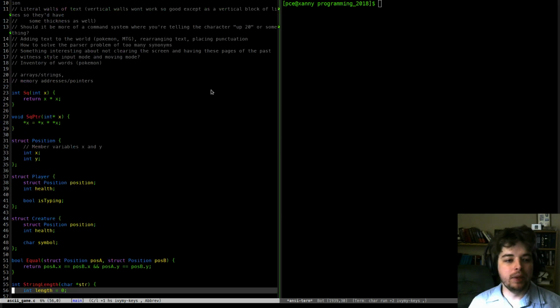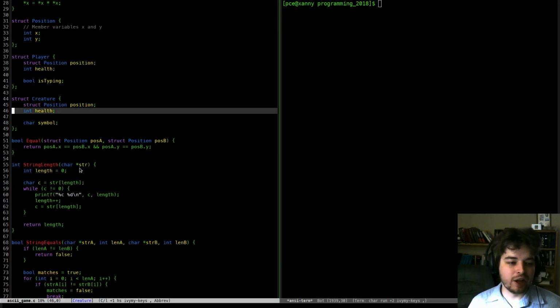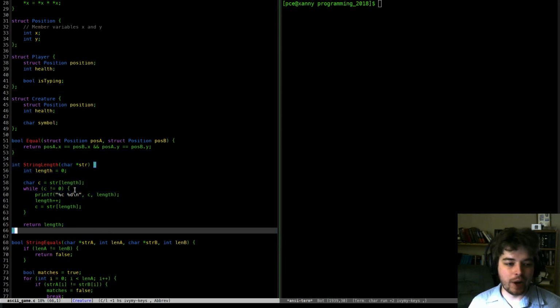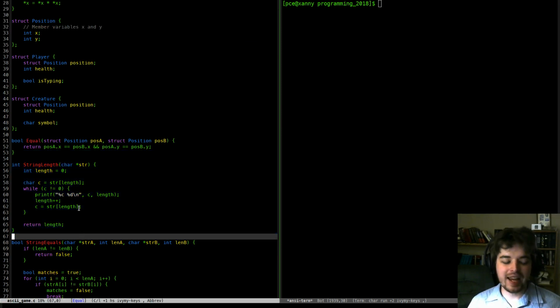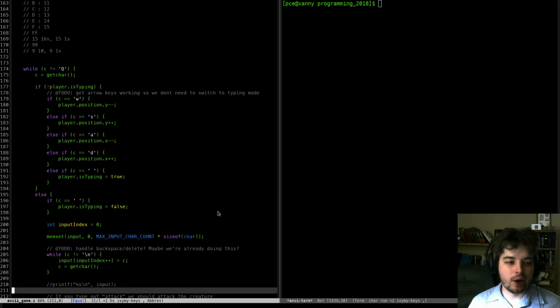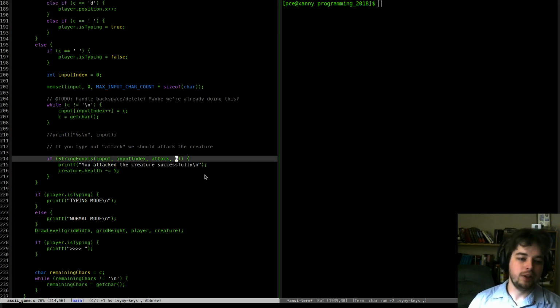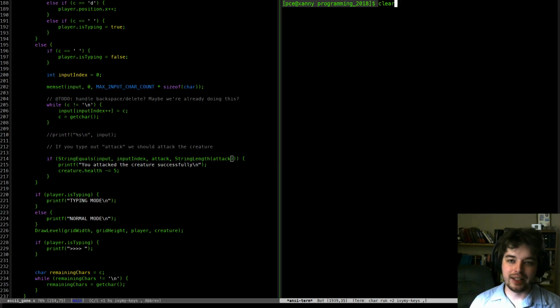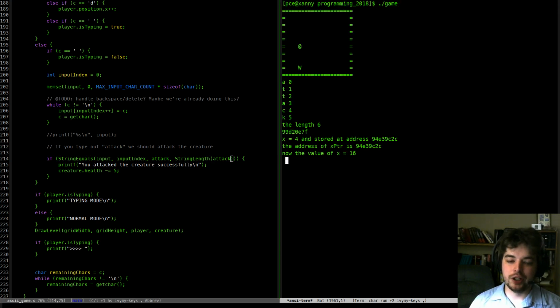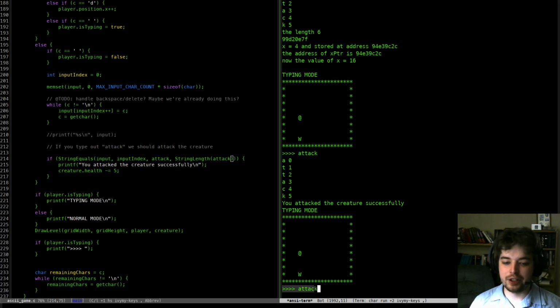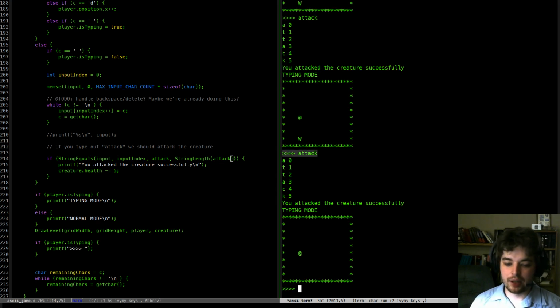So yeah, but luckily for us, we got a cool new function out of it where we can take a string and look at the length. A nice thing about that now is we can say string length of attack right here, and that way we should still work. If I say attack, we do attack the creature. I can do it again, and the creature is dead.